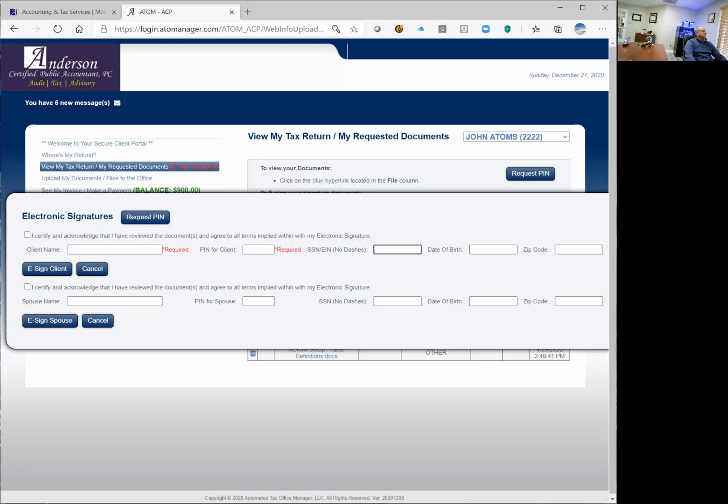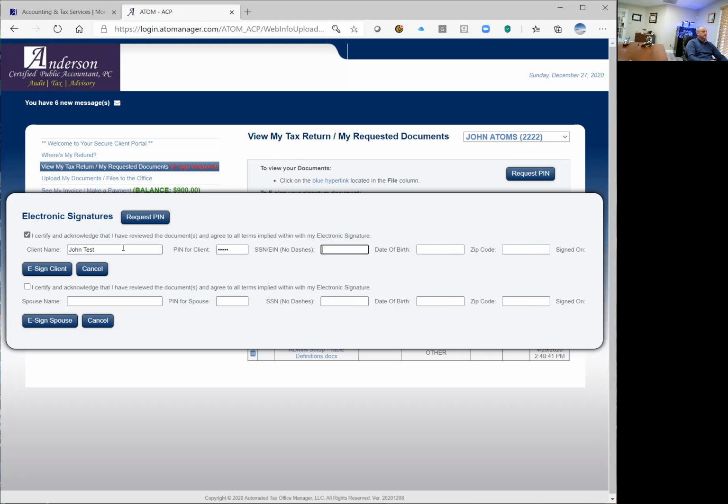So what I have to do is click this little box here that says I'm signing the documents. Your client name, whoever's name's on top, the primary taxpayer. It doesn't matter. It's not case sensitive. Again, the PIN code, which we'll normally use something like 1, 2, 3, 4, 5 because, like I said, it's not security related. Then you put in your social security number without any dashes.